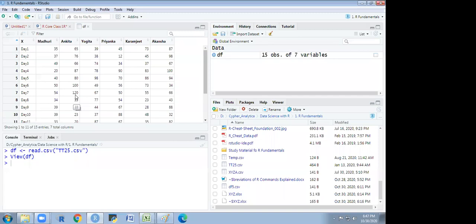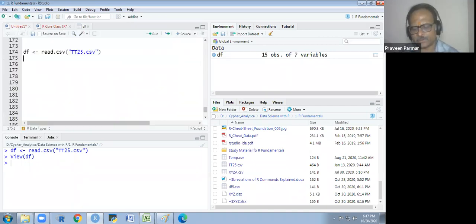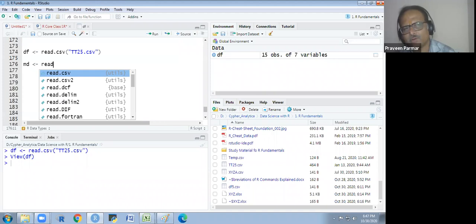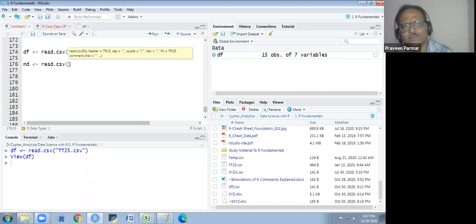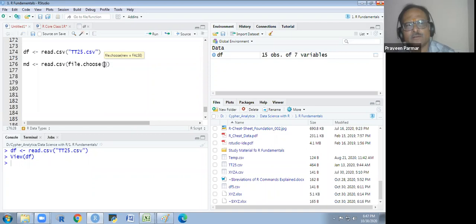Yes, sir. If it is in the same project, same folder, same working directory where you are working, fine. Suppose it is not in the same project, it is somewhere else in your system. Otherwise, you have to set the working directory at that place, then you could read from there. Or if you don't want to change the working directory, then the other way, whatever the file format, you write it first, read.csv, read.excel, whatever, and then file.choose. Keep it blank and press Control Enter.